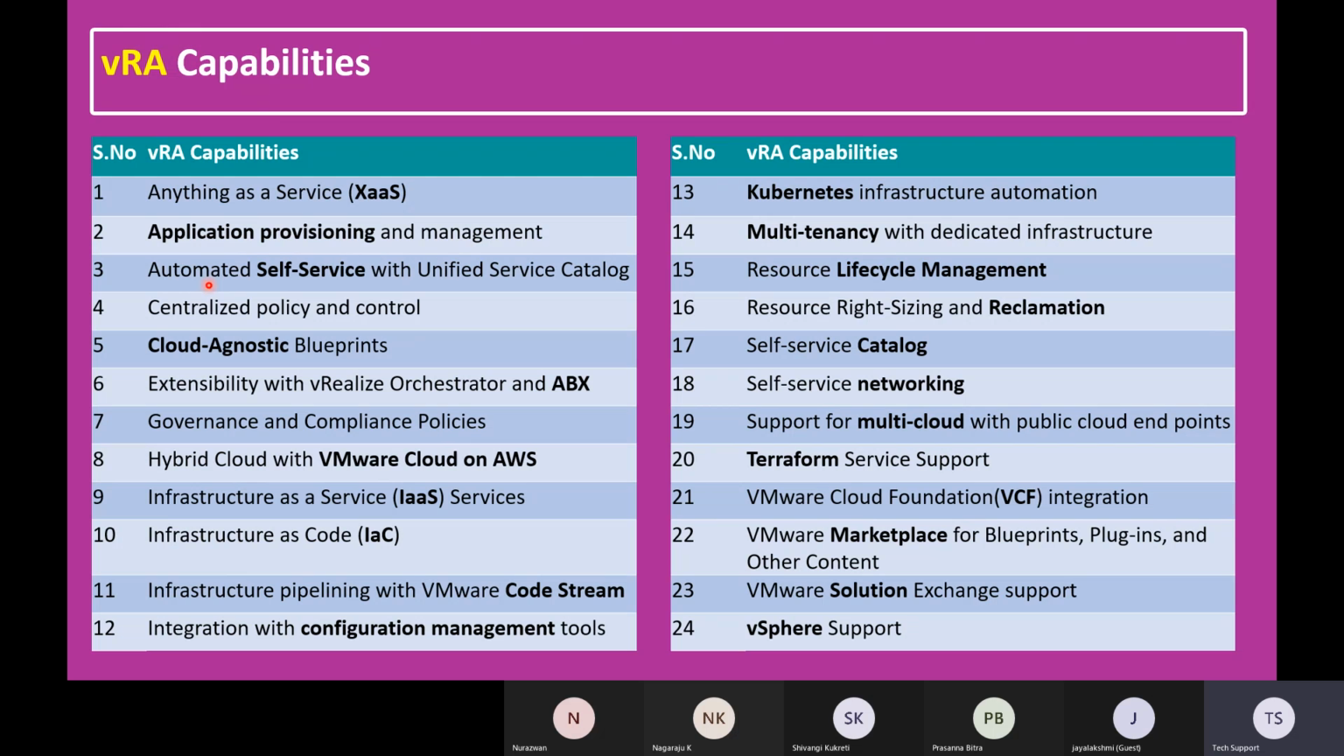Another point, automated self-service with unified service catalog. This service catalog we can create under the service broker. You don't need to do anything. Your customer directly logs into the VRA self-service portal. From the portal, he will request. Once he submits the request, everything will be done automatically in the backend and delivered to the end user. Okay, every process is automated.